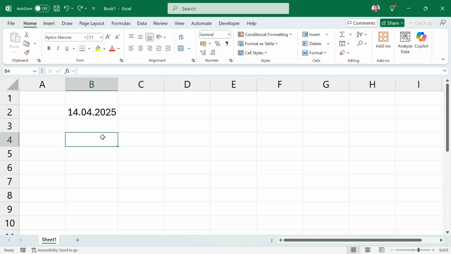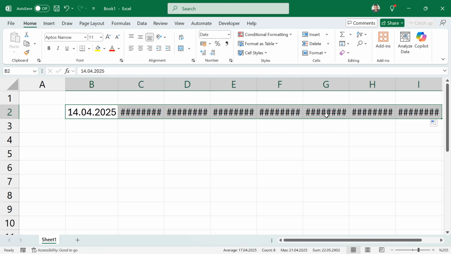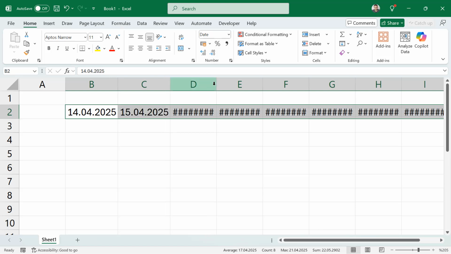There are very easy ways to expand the sharps (###) in Microsoft Excel, friends. After entering the date, if you drag the date sideways, you will see the sharps appear. There is no need to double-click from above to open these sharps.